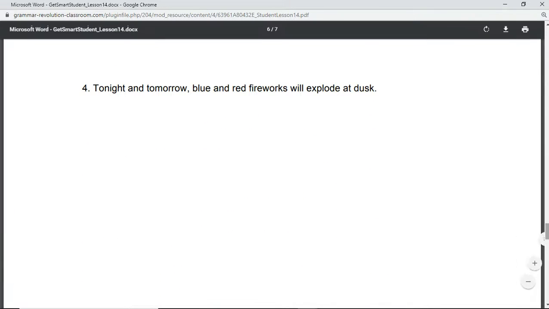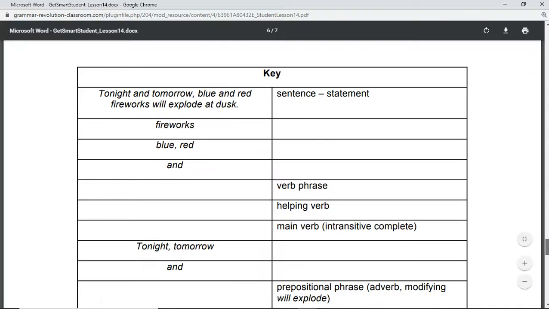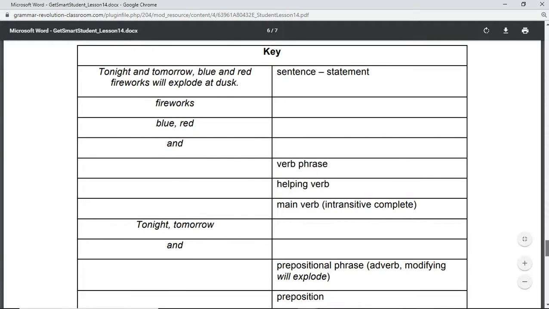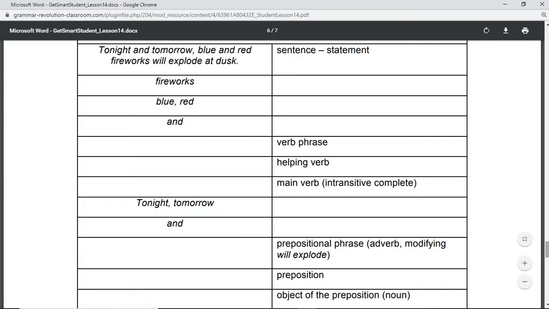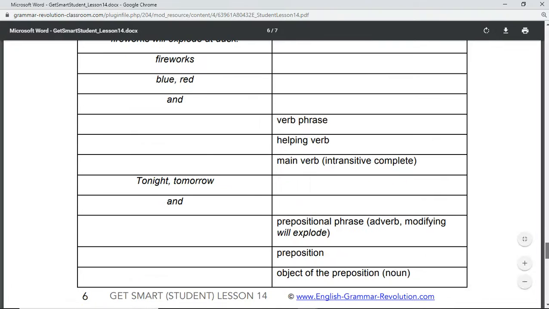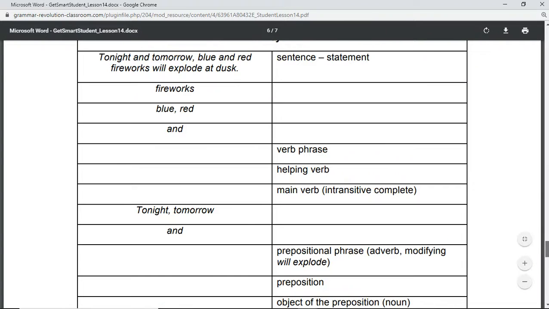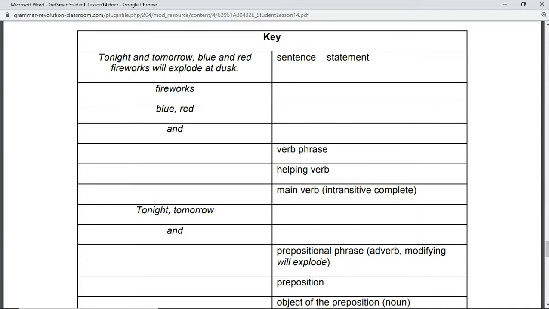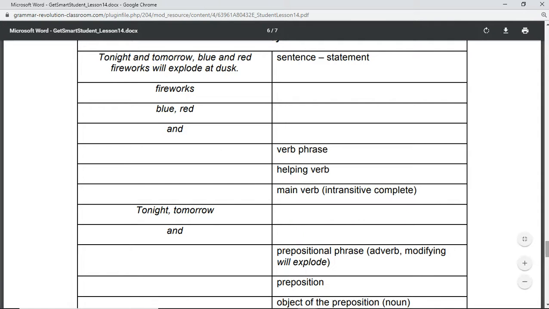Number 4. Tonight and tomorrow, blue and red fireworks will explode at dusk. Oh, sorry about that, guys. So write all this out. Good. Next one.